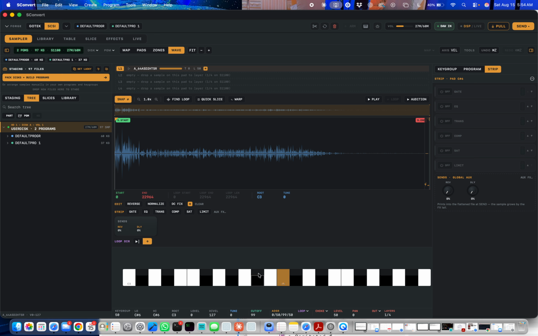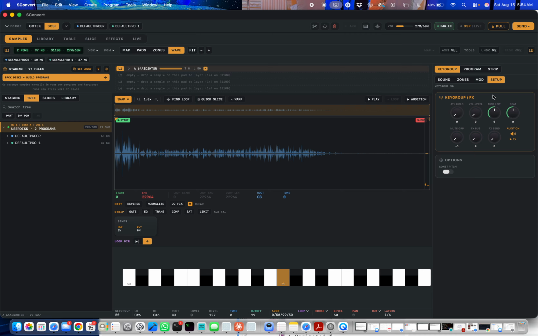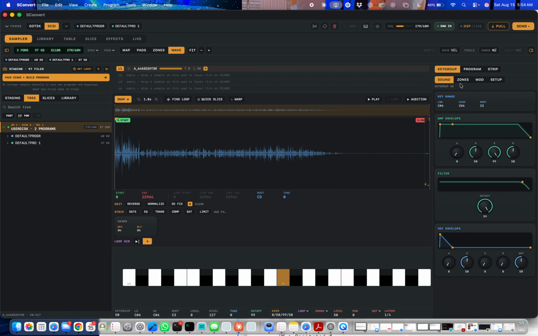So you can trigger it, do all kinds of stuff. You can adjust your program settings. You can adjust some of the key group settings, etc. Okay, so that's all there. But the main thing is in terms of the structure being there.